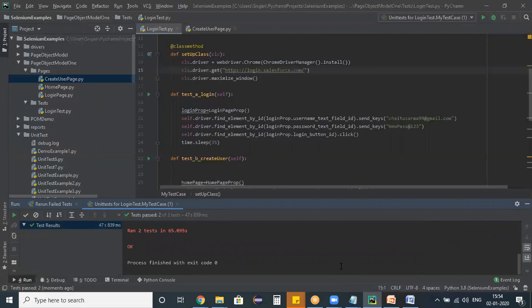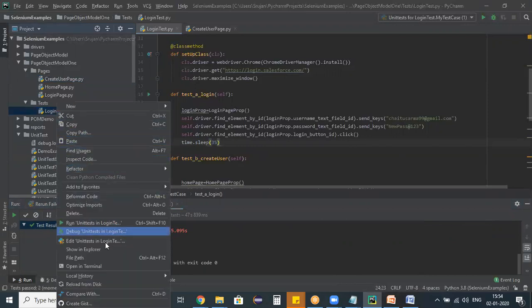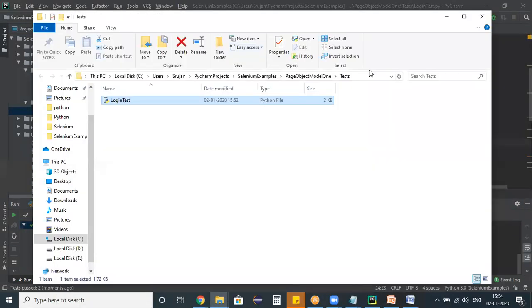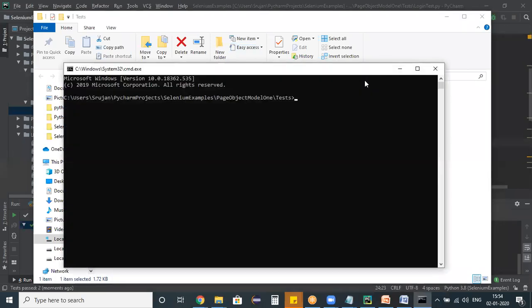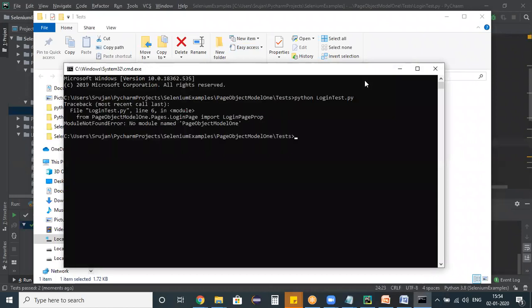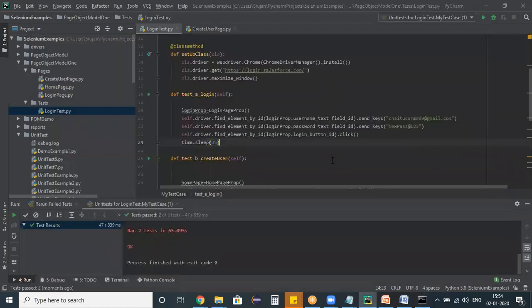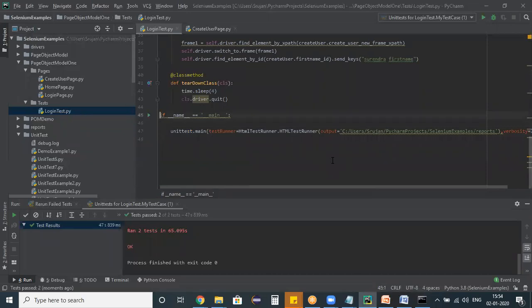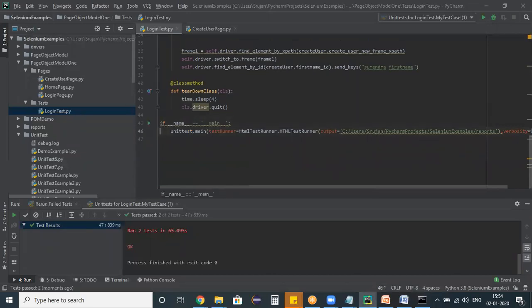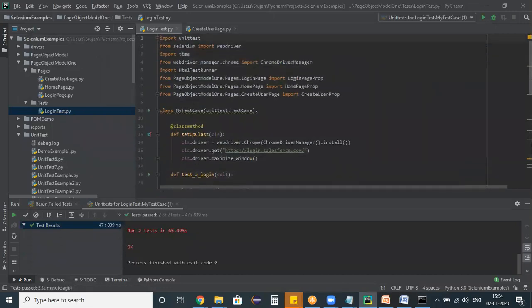Good enough. So once we executed this test script, this is the login test which has all the page objects. Right click, show in explorer, and let me open it in a command prompt. And now python underscore login page.py, I'm trying to execute this one. So it's having some module issue. Whenever we have such module issues, we need to check this line properly, and then you can run it from the command prompt. Automatically it will be executing the test script.